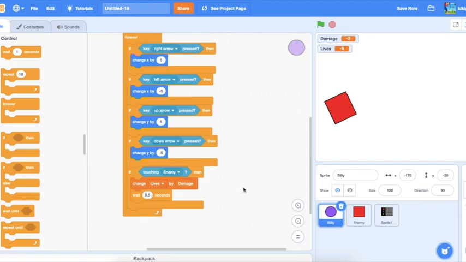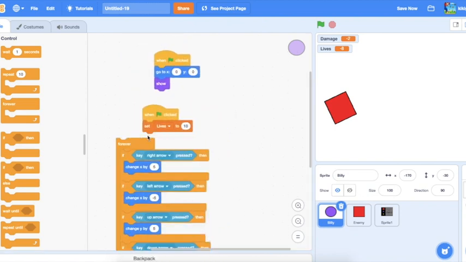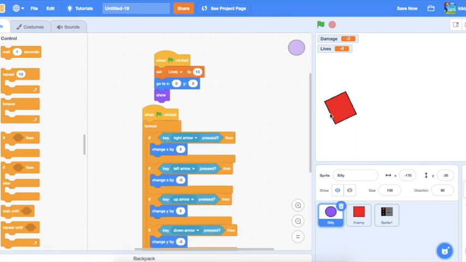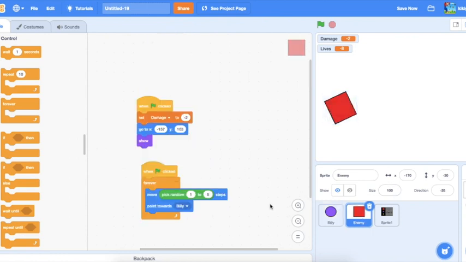So what we want to do with the character in this game is that whenever the bad guy touches the character, we want this red guy to change to a random position. Okay? We don't want it to just stay over there and bug the purple character. We want it to move.